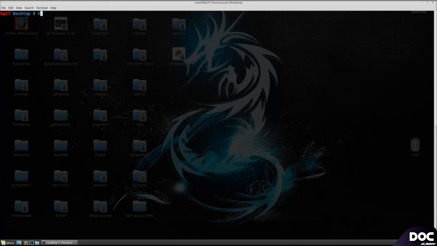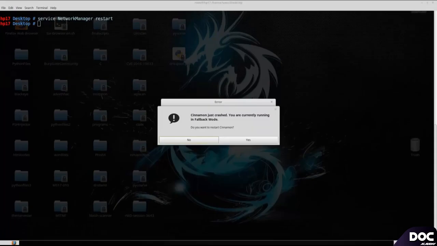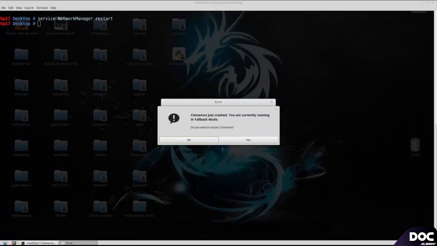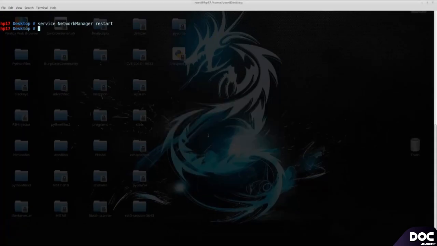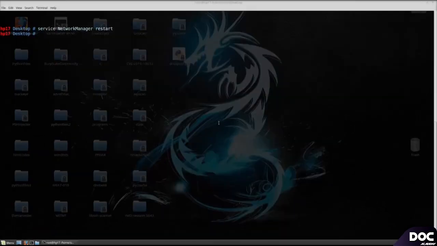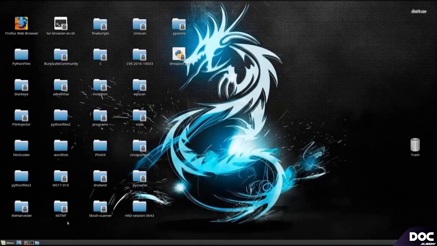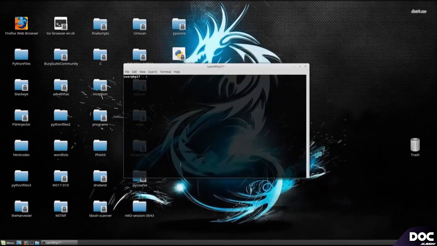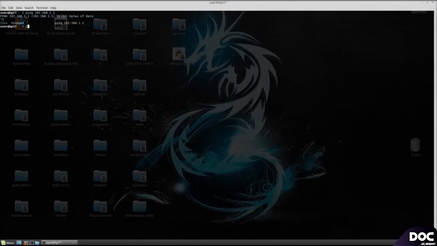Let us restart Network Manager, and we can do it with service network-manager restart. It just crashed, you're currently in fallback mode, do you want to restart Cinnamon? Okay, so not really sure what is going on right here. Ping 192.168.1.1. Okay, never mind, we can get this to work, it doesn't even matter.